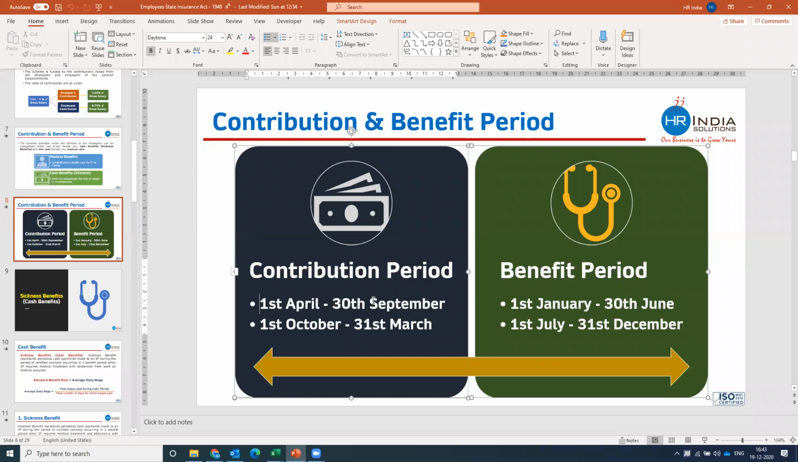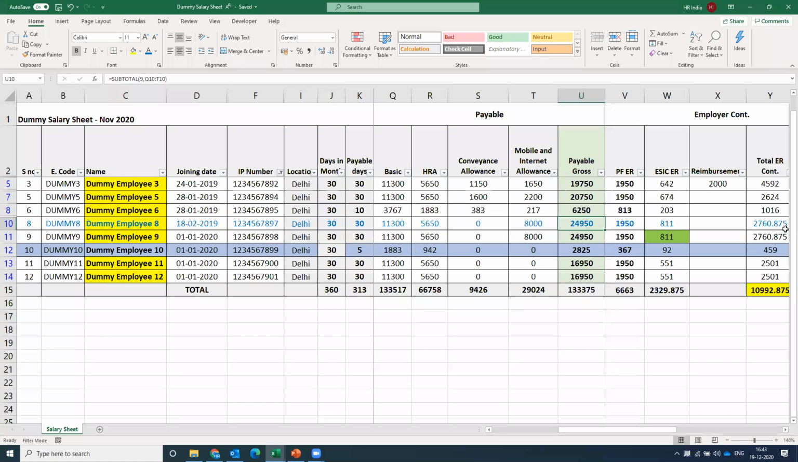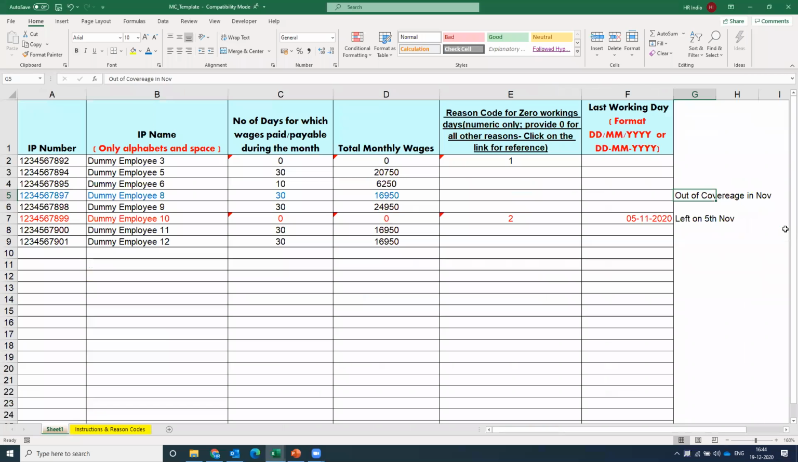For this month, the employee completes the contribution period in the month of September. Means in the month of October, the employee can be marked exit from ESIC. So this is the case of out of coverage when the employee's fixed gross salary becomes more than rupees 21,000. You cannot immediately mark them exit from ESIC. You need to keep on contributing till the completion of the contribution period. And once you have completed the contribution till the completion of contribution period, you can mark that employee exit in the very next month, right?